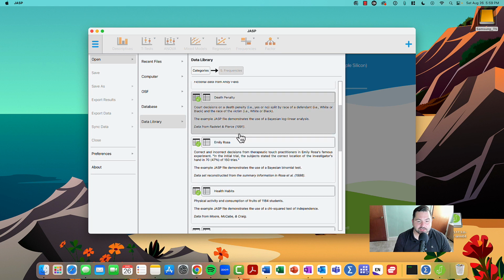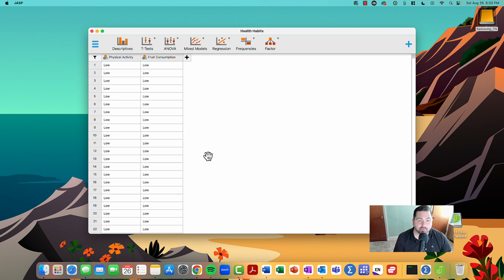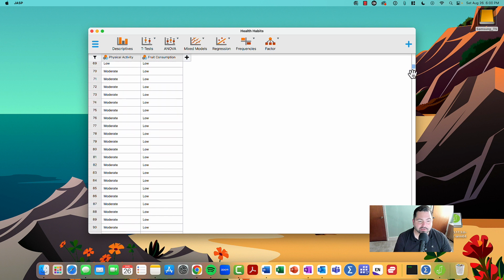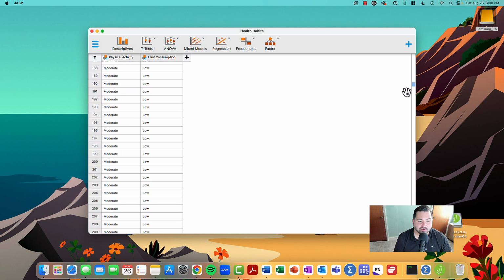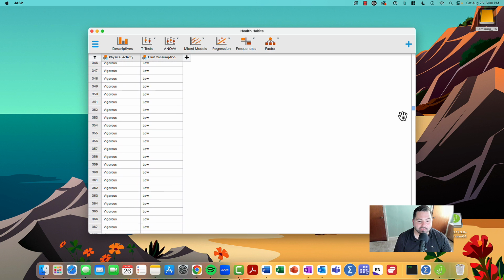Once you select Frequencies, we're going to go ahead and use Health Habits. Note that this is just an example and that the data set you'll use for the assignment is different than the data set you're using here. Once you open the data set, you'll see that you have one column for physical activity and one column for fruit consumption. Physical activity, if you scroll down to the right, you'll see that there is low, moderate, and vigorous as possible choices. For fruit consumption, you'll see that there is low, moderate, and high fruit consumption.